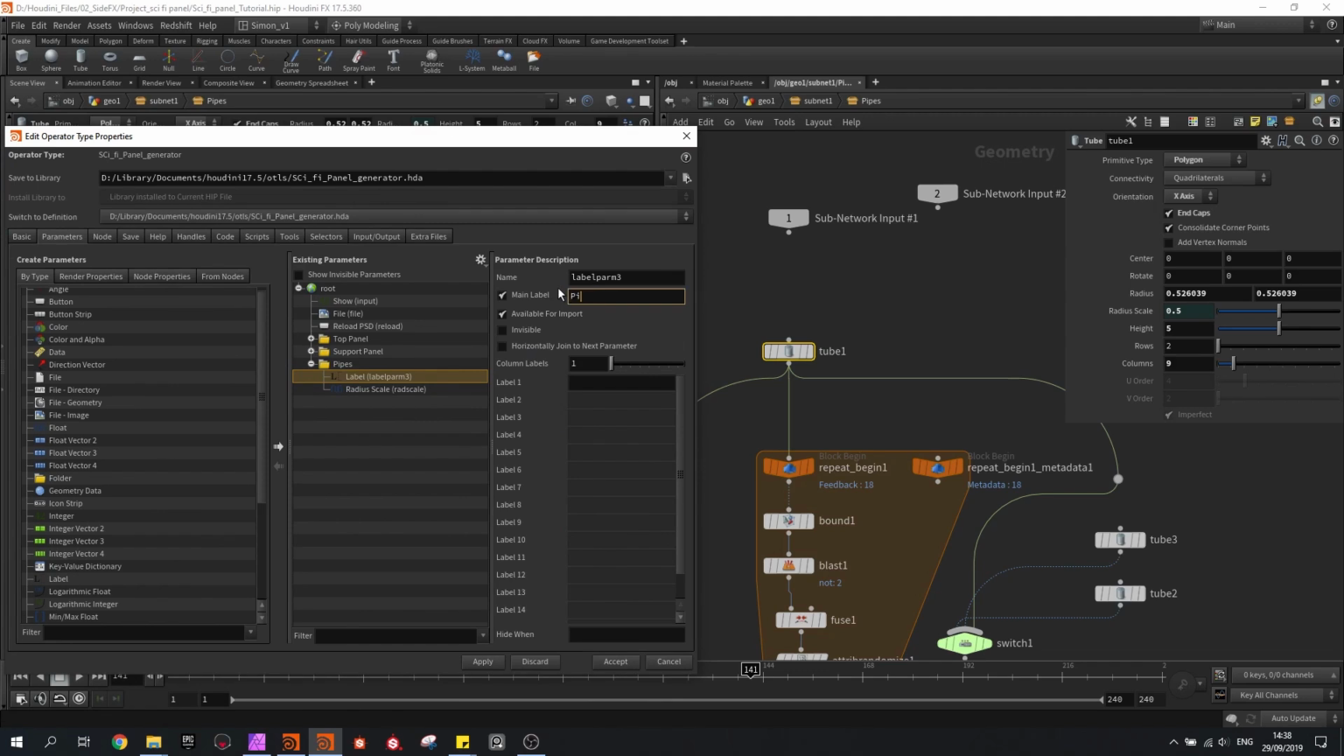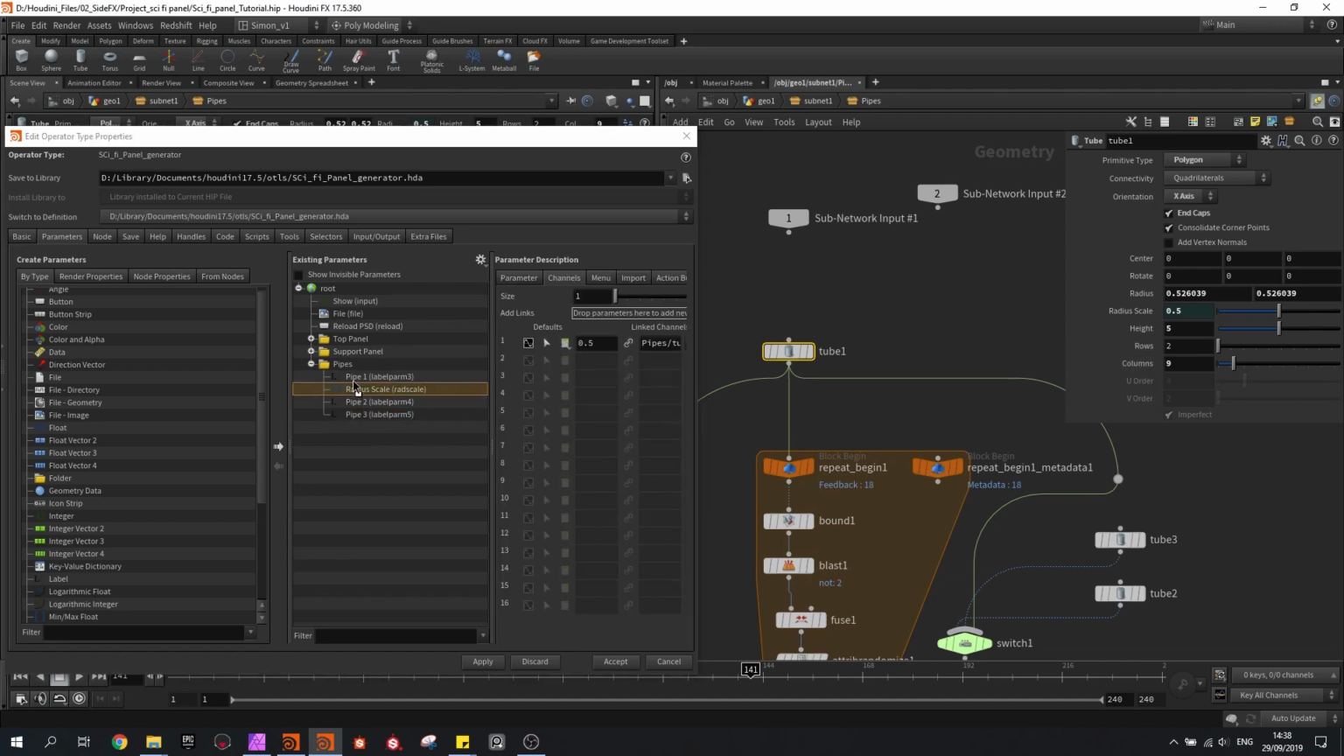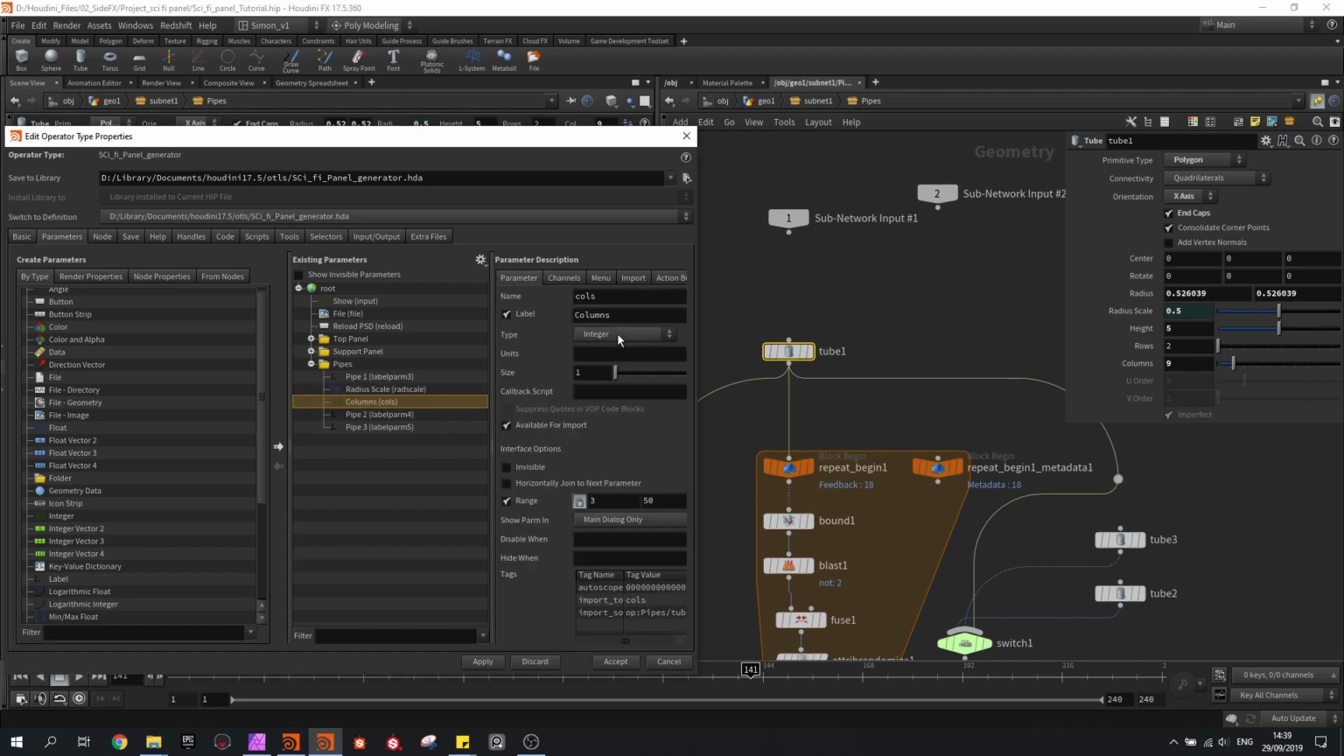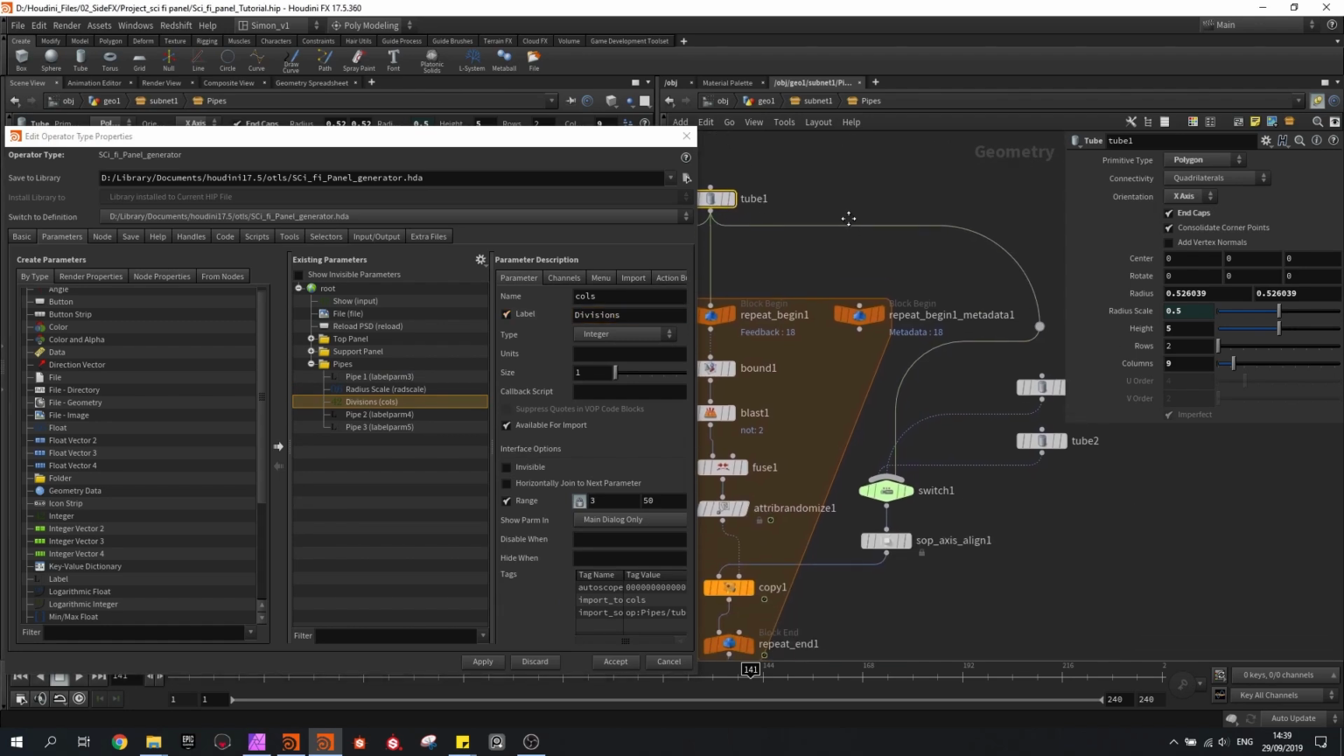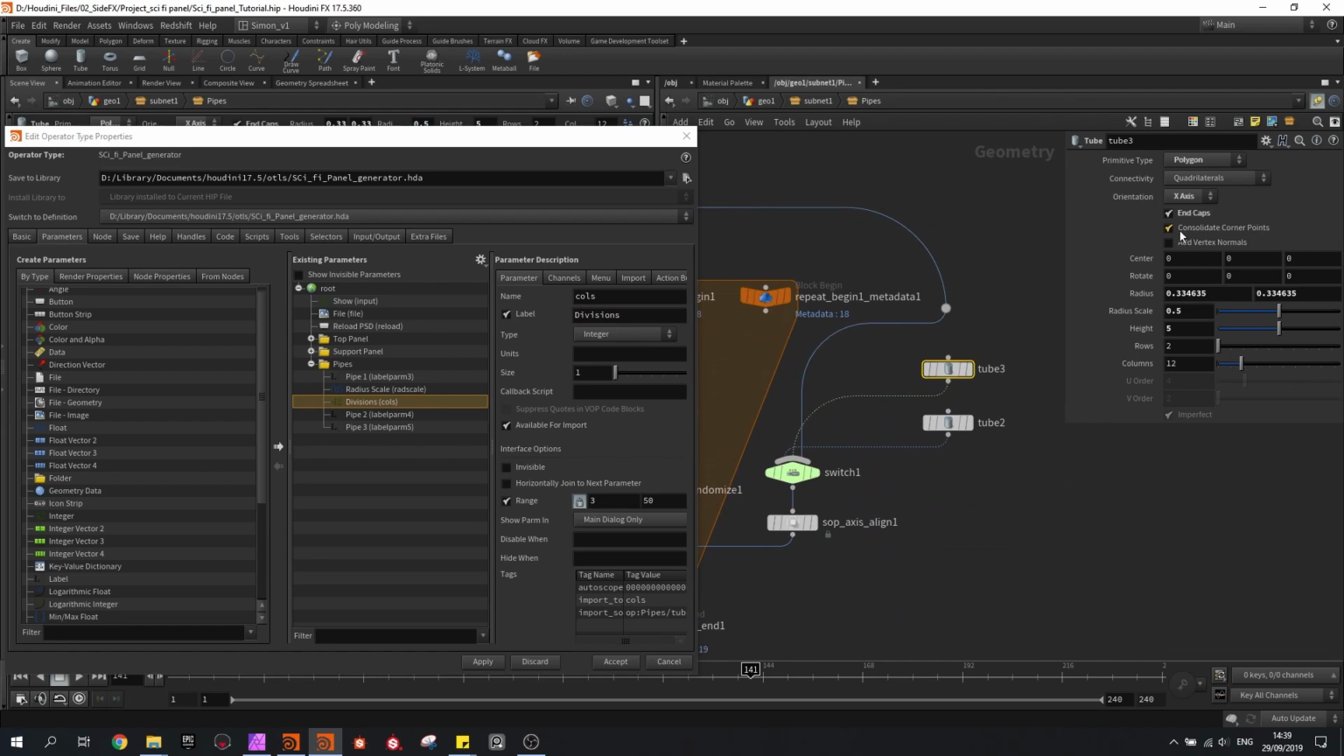and I will be saying pipe 1, because we will have 3 pipes, so I will copy this a few more, pipe 1, 2, and then 3. This is the radius from 1, and I'm also going to use the columns, and I will rename it to divisions. Same for this one.